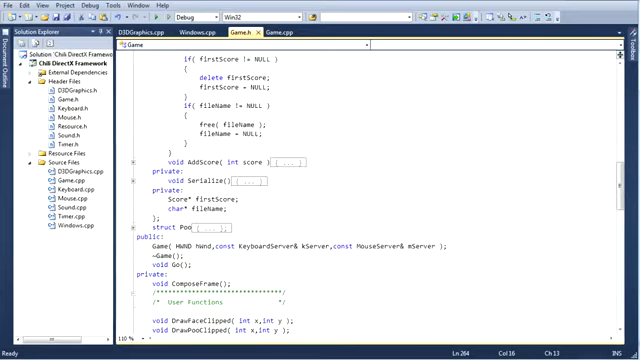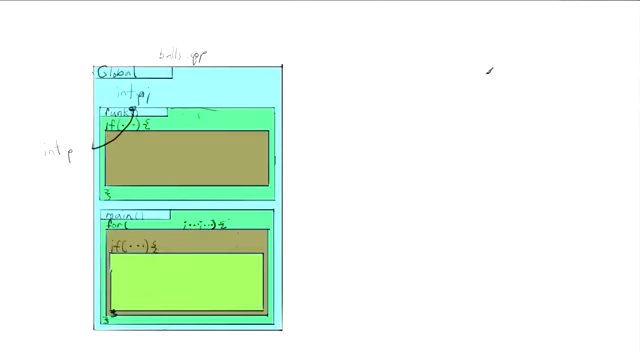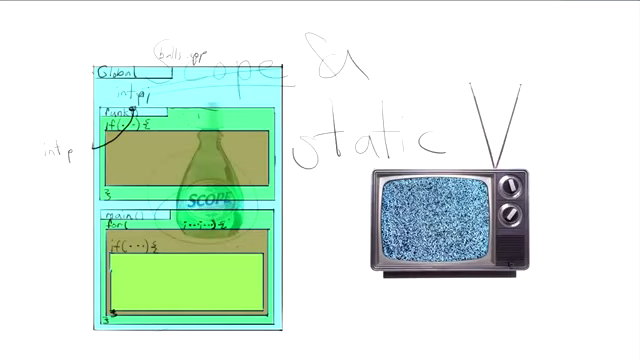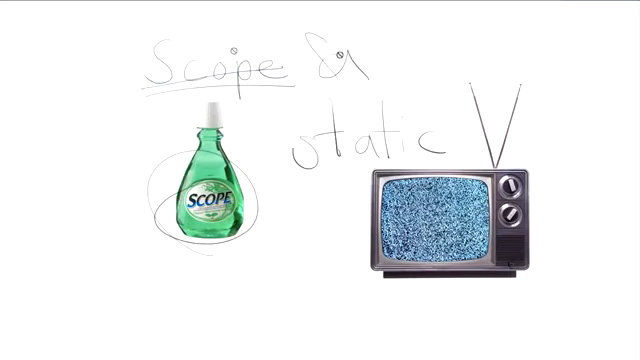So, that is scope and static variables. And yeah, that's all I got to say about that. Make sure you brush 3 times daily. Circular motions.